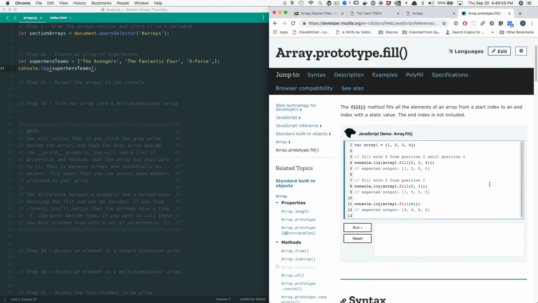We haven't really looked at this in depth, but usually it gives you a demonstration as the first piece. This little sentence here tells you exactly what it's doing. This method fills all the elements of an array from a start index to an end index with a static value. For example, array1.fill with 0, 2, and 4 means it will fill from position 0. All arrays inside JavaScript are indexed at 0. So it's going to fill from position 0 to position 2. So that's from here to here.